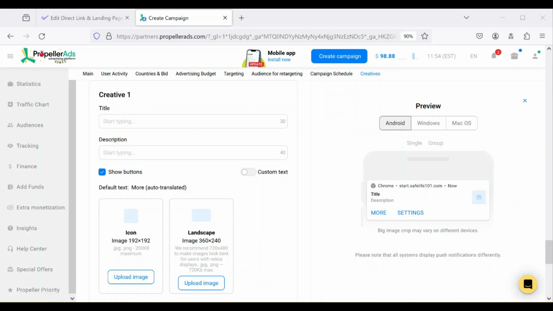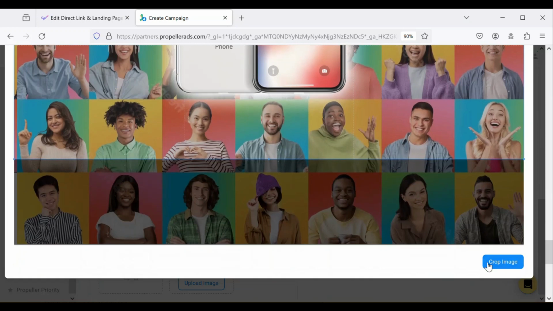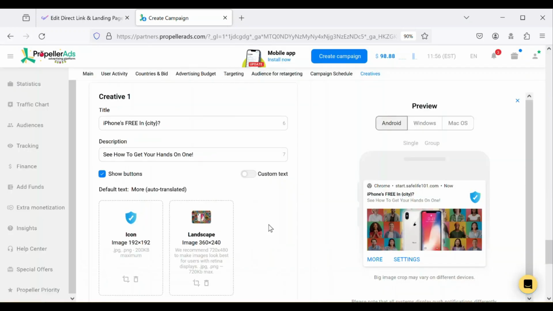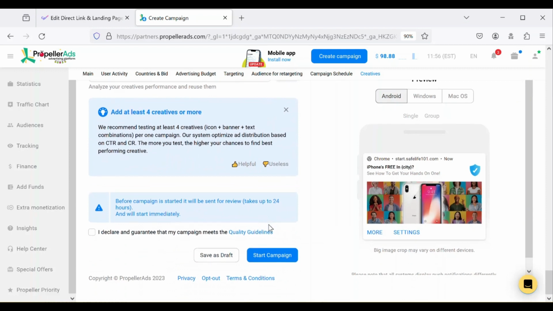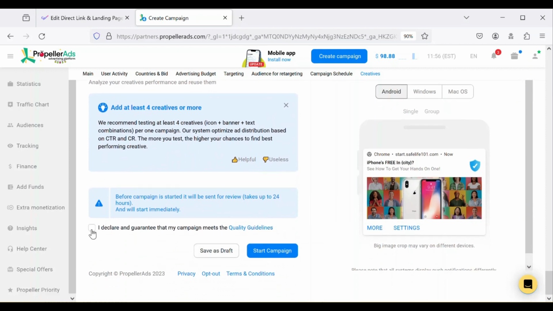So now we can add our first creative, and we're going to go ahead and paste in our title and then our description. And now we can add an icon and then add the landscape image. Now we can go ahead and scroll down and then start the campaign, and then we're ready to go.